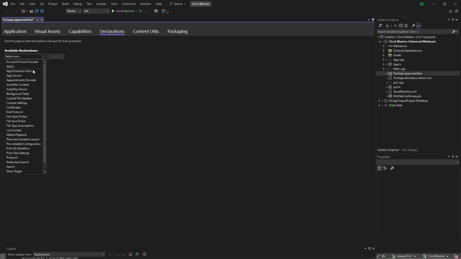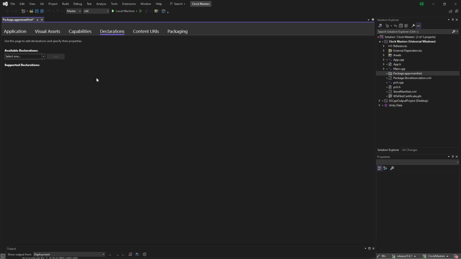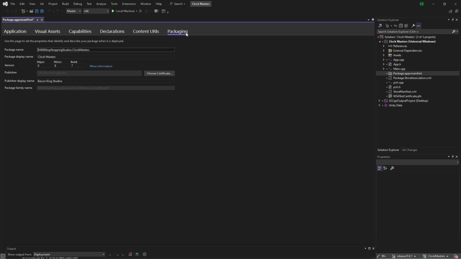Declarations, what I usually do is just have that empty. I don't have anything to use here, but again, just app by app basis. Content URIs, just empty here as well for me.